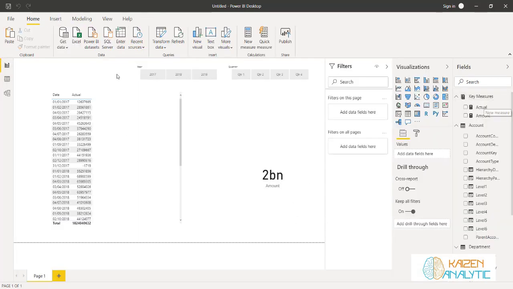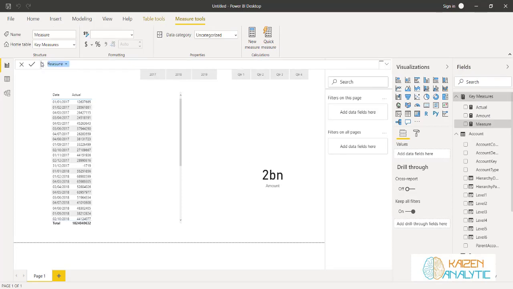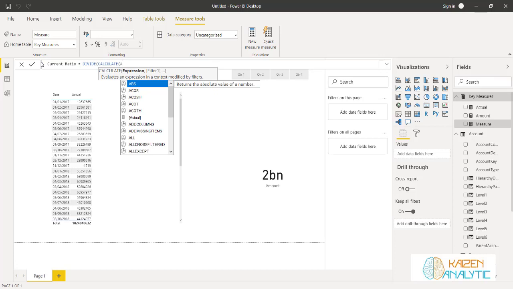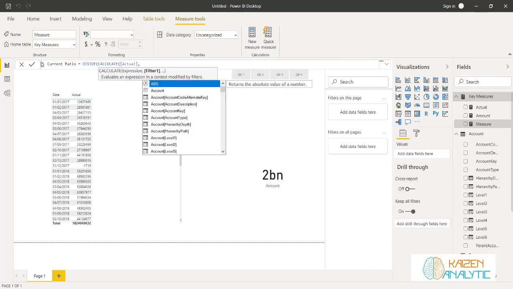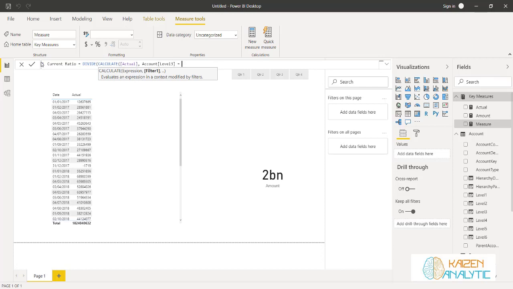Let's go over here. Let's calculate current ratio. We'll use the function DIVIDE. We'll give the numerator, but first we would like to calculate it. So use the function CALCULATE, the actual amount, the amount in level 3, which is equal to current assets, close the parenthesis, and let's clean it up.